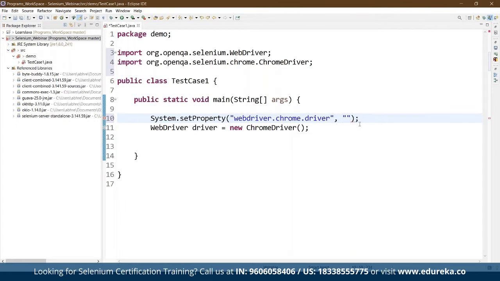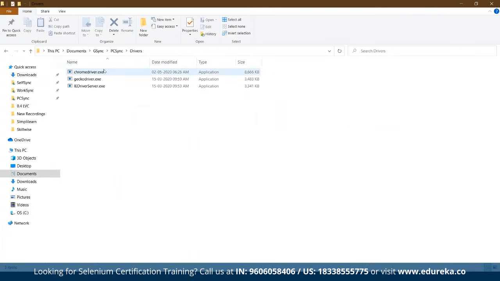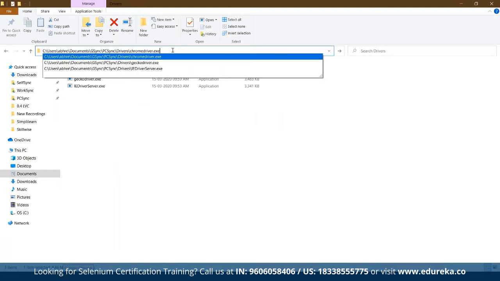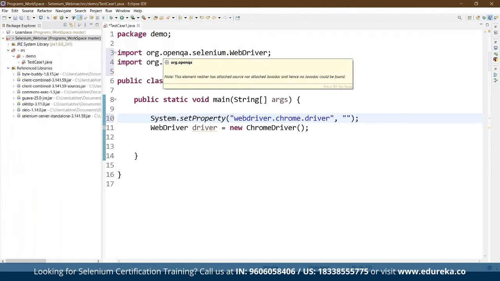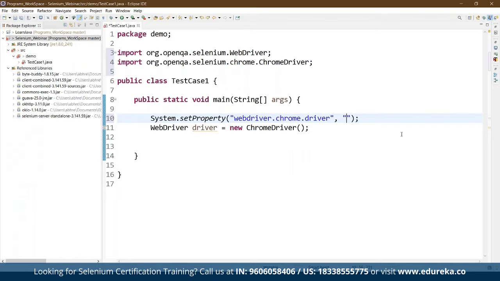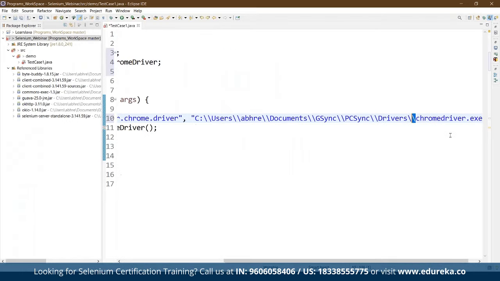Now, the moment you're done with this, here you have to give the path of that file. Which file? The driver file, this file. So take the path from here, copy this, and then go back and paste it. Java automatically adds this. And now your path is mentioned over here.